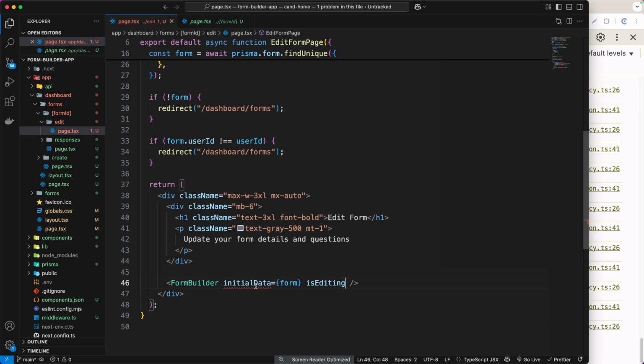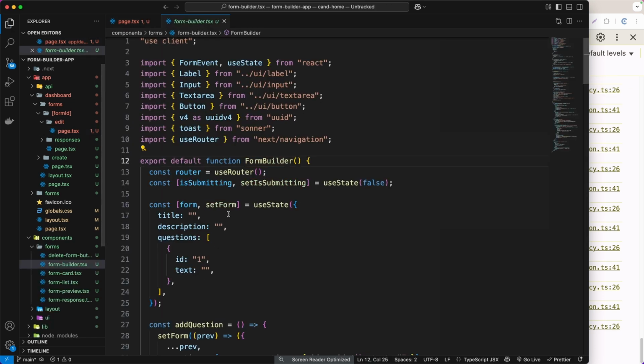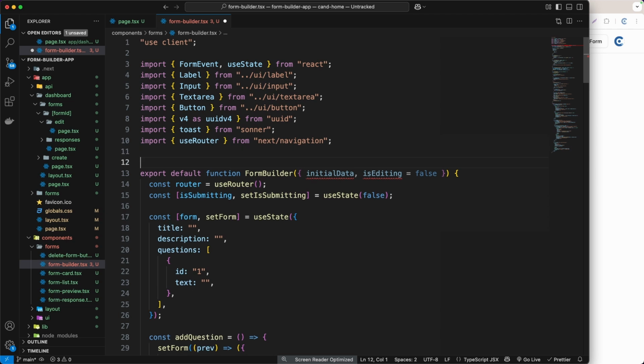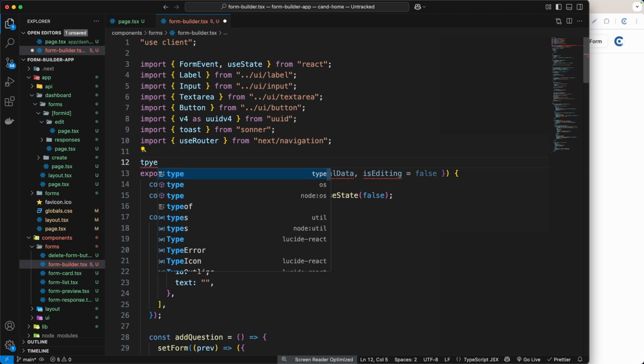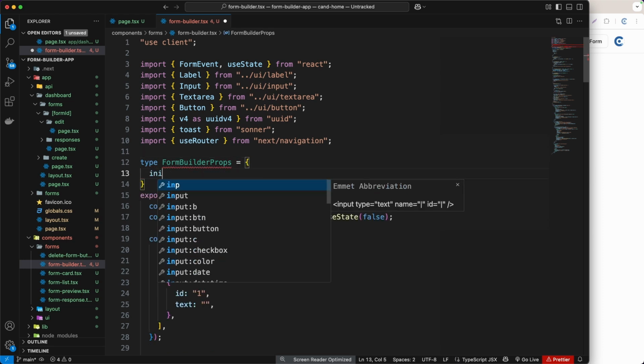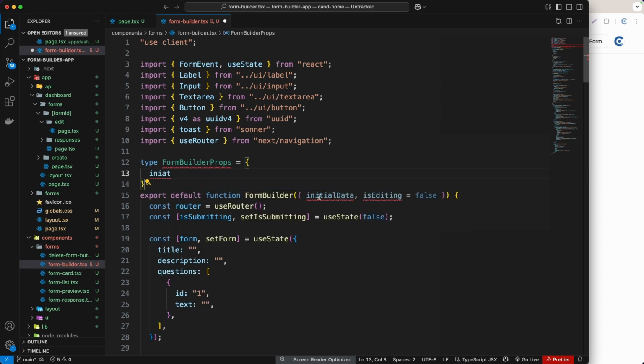As you can see, we get this error because form builder does not handle those props. So in this form builder component, I can get the initialData props and also isEditing, and for isEditing I set the default value to false. Now let's create the type of the props. Here I'm going to say type FormBuilderProps equals an object, and here I'm going to put the initialData like this.